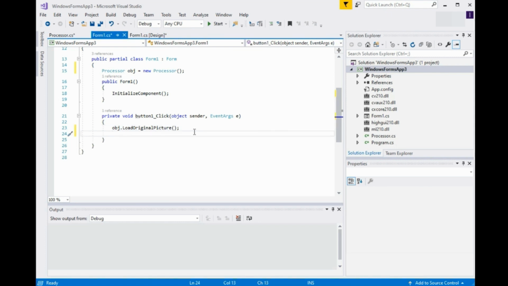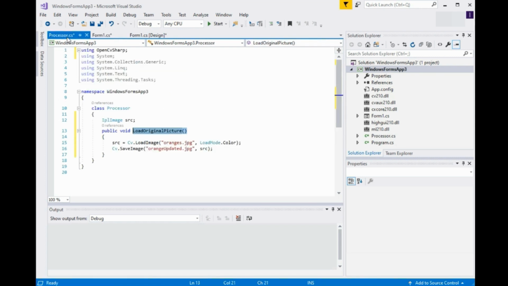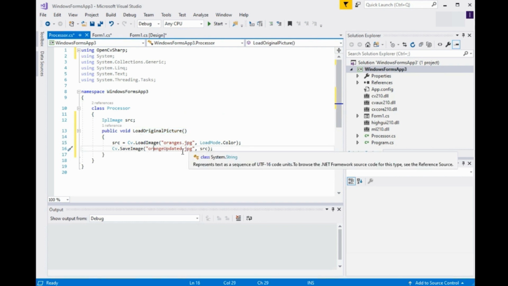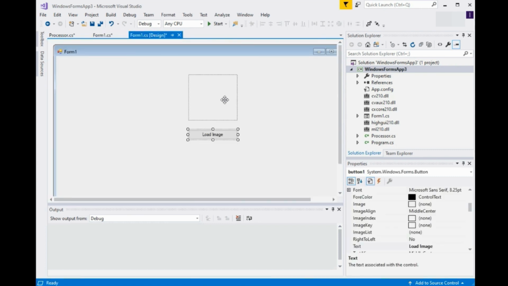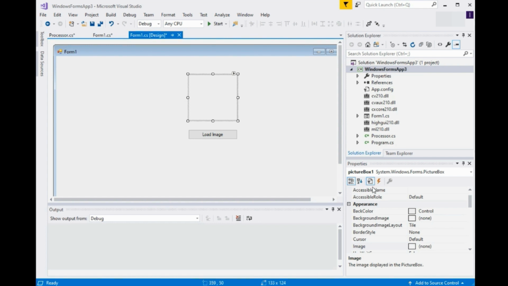After that you have to take that image from that function. You can see here that you are going to save the image as orange updated.jpg. This image you have to retrieve from the button click here. Then only you can display it in the picture box. The picture box name that I have shown you earlier, if you click the picture box you can see that the picture box name is picture box 1.